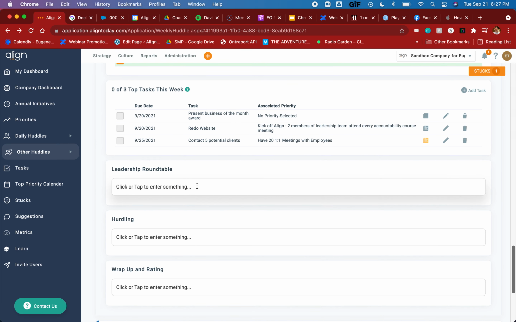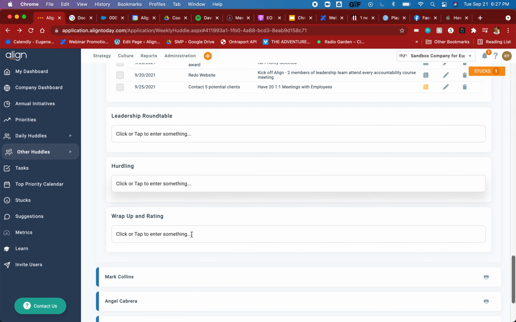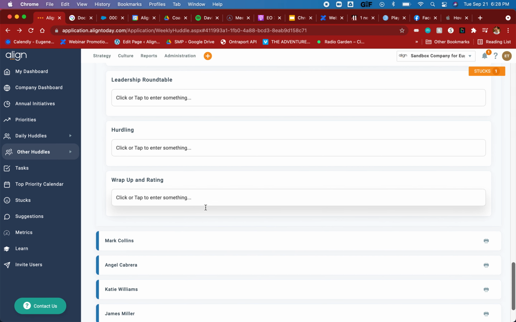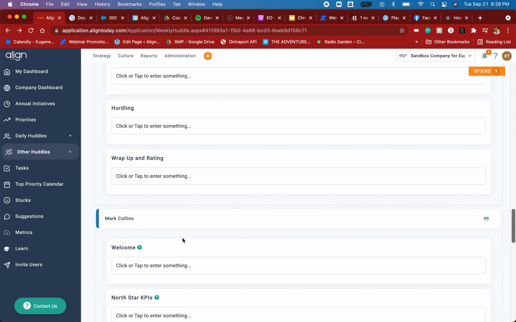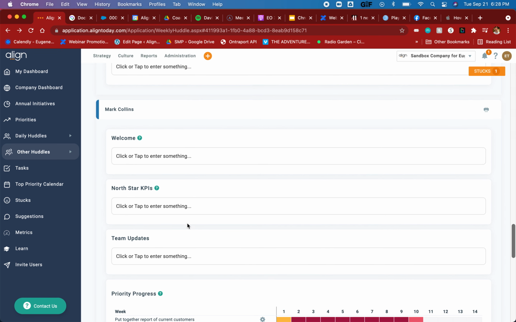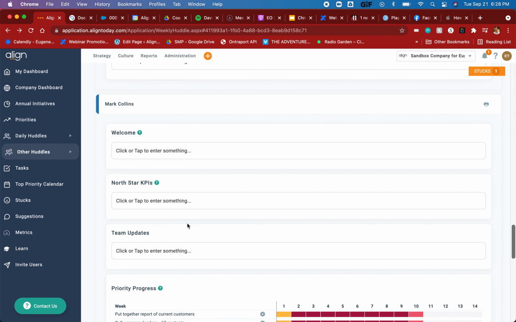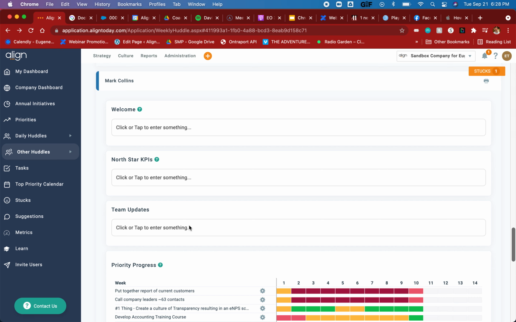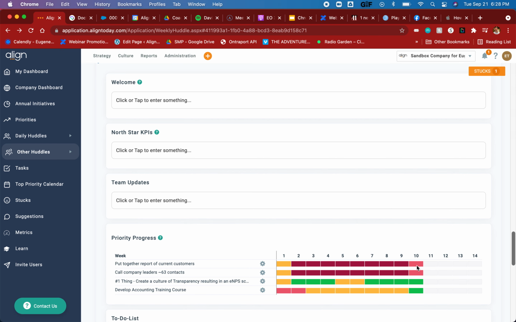We then have a section where we can document some things for our leadership roundtable. We have a section where I can document some of the hurdles that I'm facing or some of the issues that we need to resolve and talk about as part of this meeting. And then finally, we have a section for wrap up and to provide a rating on this meeting. As you can see, each and every member of the meeting has the same outline and same format for the meeting. So this is Mark's section where he would go in and fill in his information. He can see how he's doing on his priorities. He's got 2 in the green, 2 in the red.